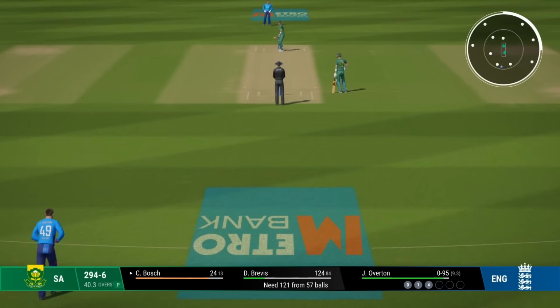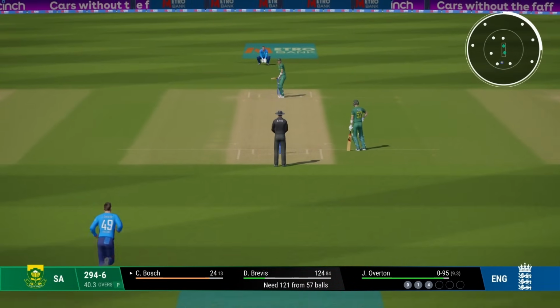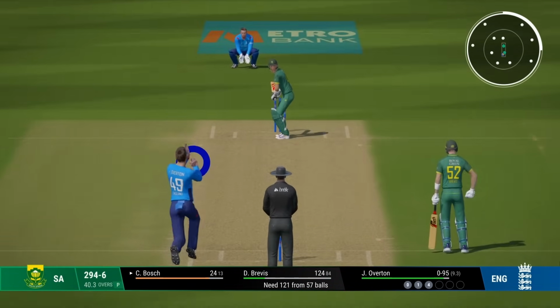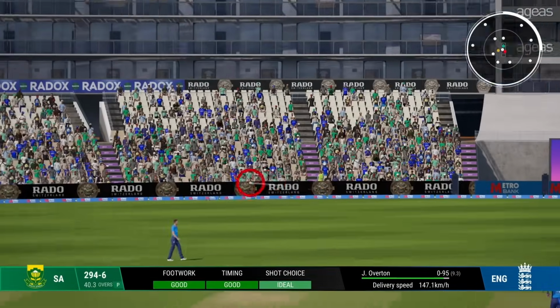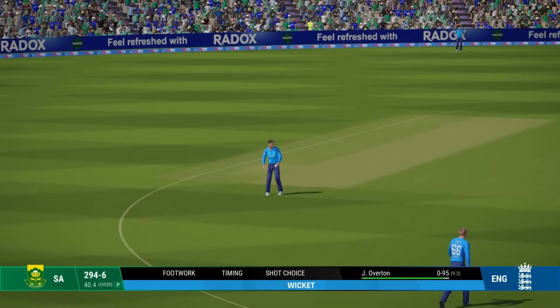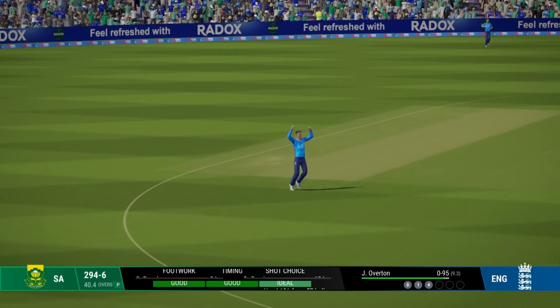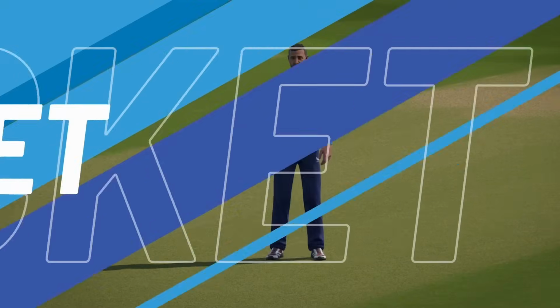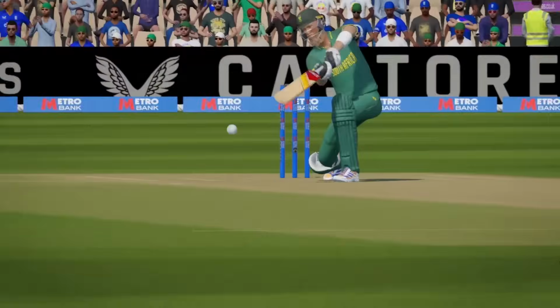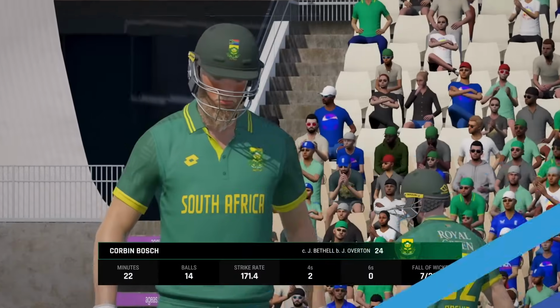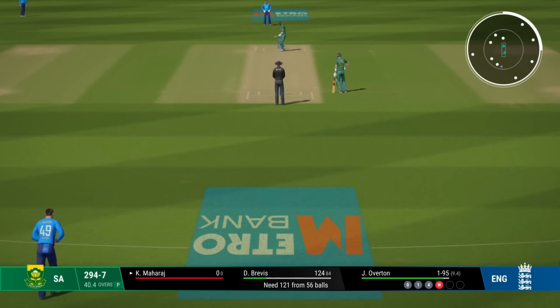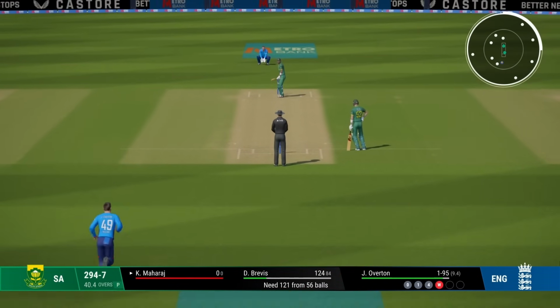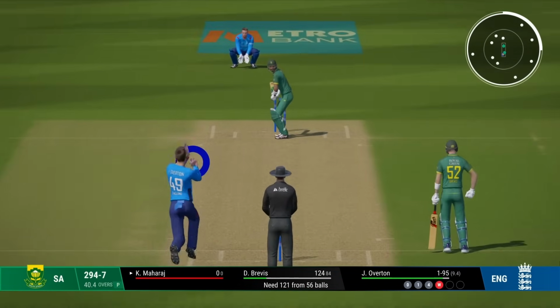Boston 24 of 13. But Brevis is running out of stamina. That's not good. That's a full toss. Wait, come on. How is that even possible? That has been horribly mistimed. It went nowhere and looked like it was hit by a baby because it had no power behind it. Maharaj comes in. But they're going to continue with this stacked field.